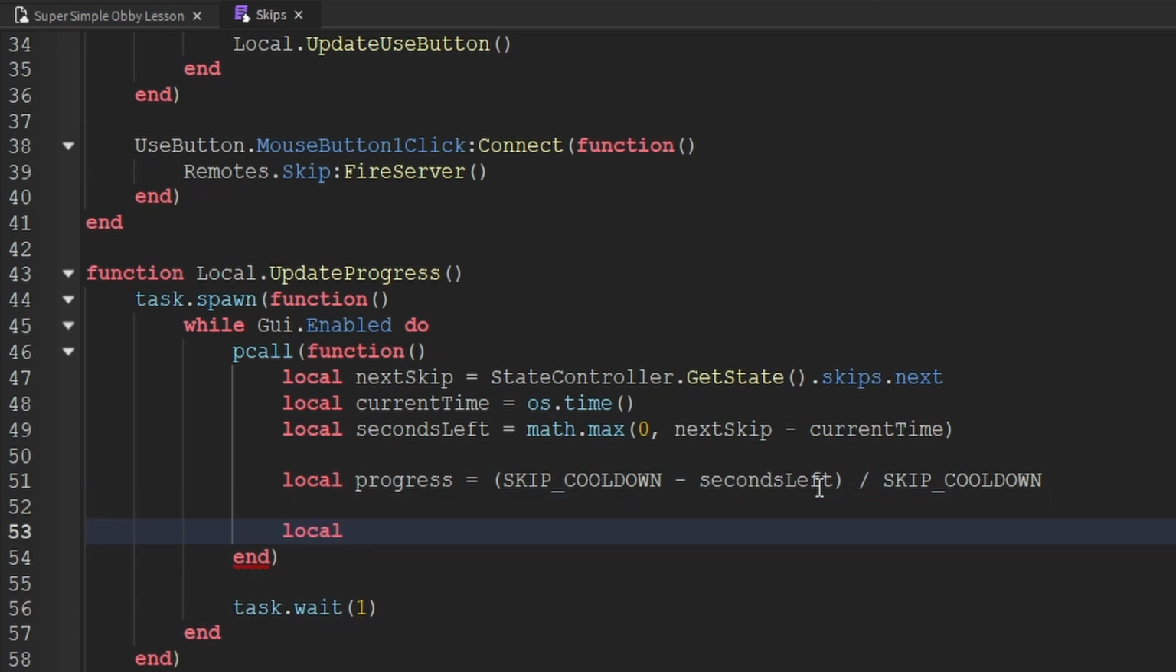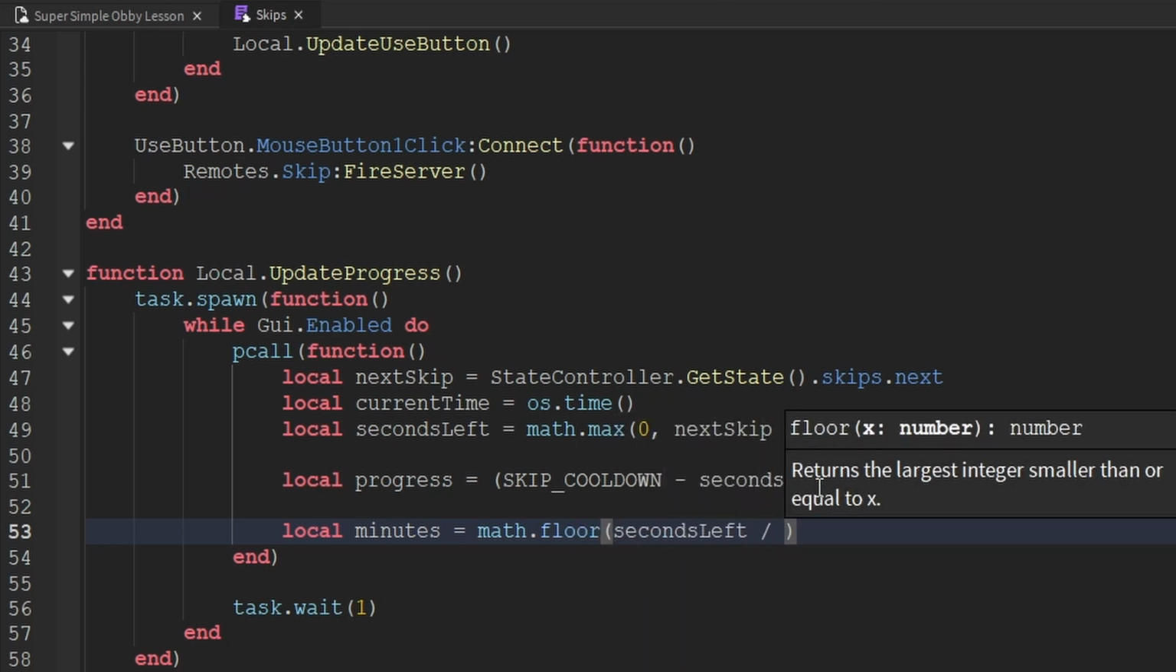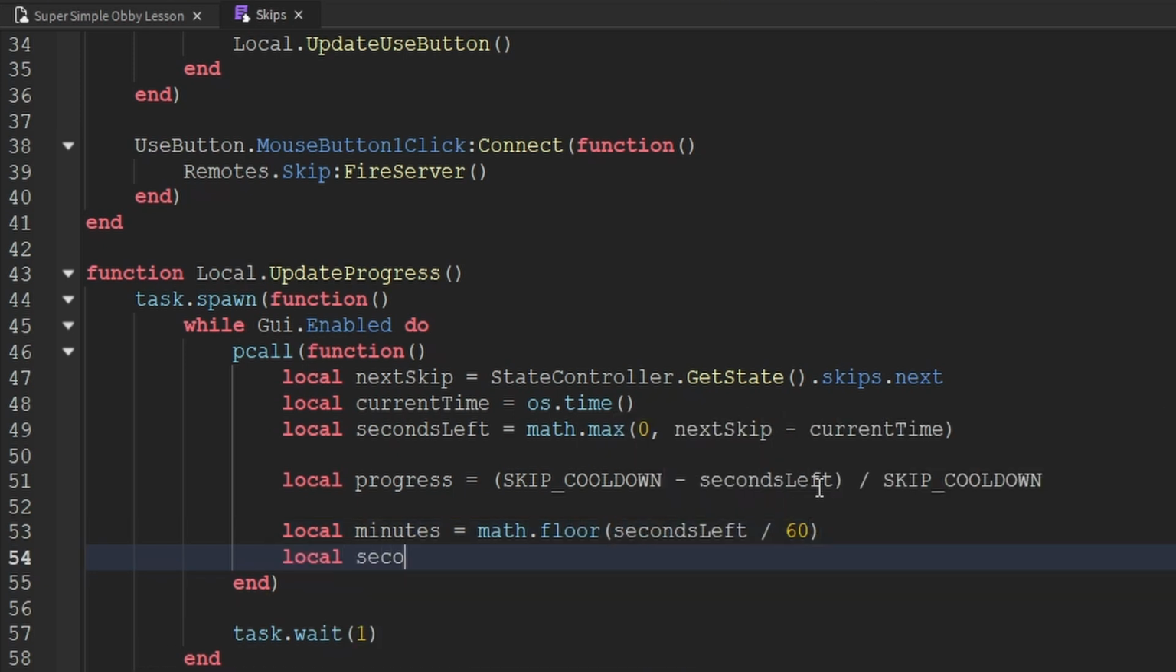The next thing that we're going to do is convert the amount of seconds left into a nicely displayed string, which displays the amount of minutes and seconds left before the player earns another skip. So we're going to create a variable called minutes. To determine the amount of minutes that are left, we're going to use math.floor, and then pass through secondsLeft and divide that by 60. Then we're going to create a variable called seconds, and we'll say secondsLeft, use a percent symbol, and then 60. What this percent symbol does is it effectively checks how many times 60 can go into secondsLeft.